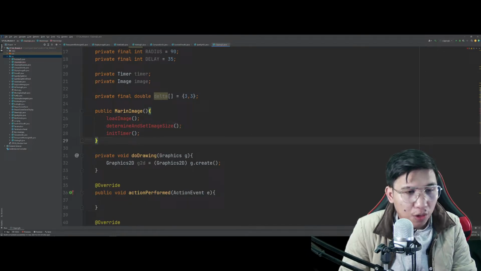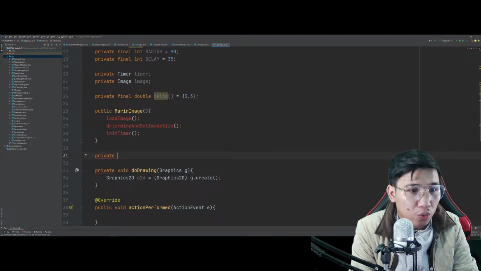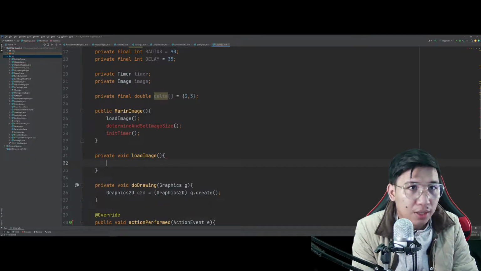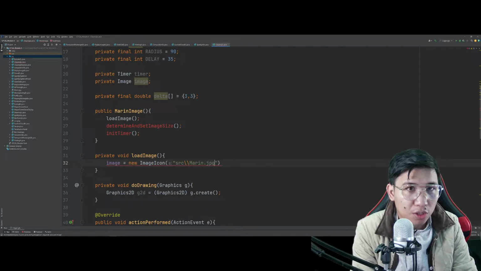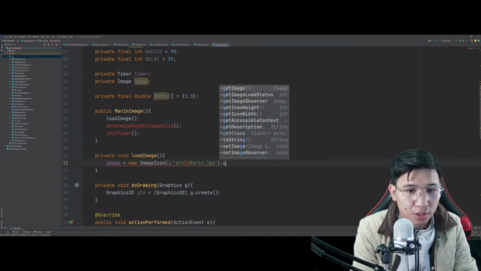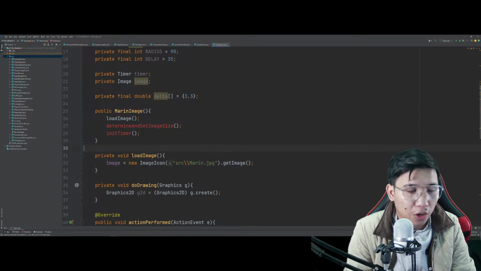Alright, now, let's work on the loadImage here. So, the loadImage, as we all know, we already know how to do it. We have private void loadImage. Tapos, we have here image, that new ImageIcon. Then, the position of your image here. Tapos getImage. There you go. Diba? So, okay na to.